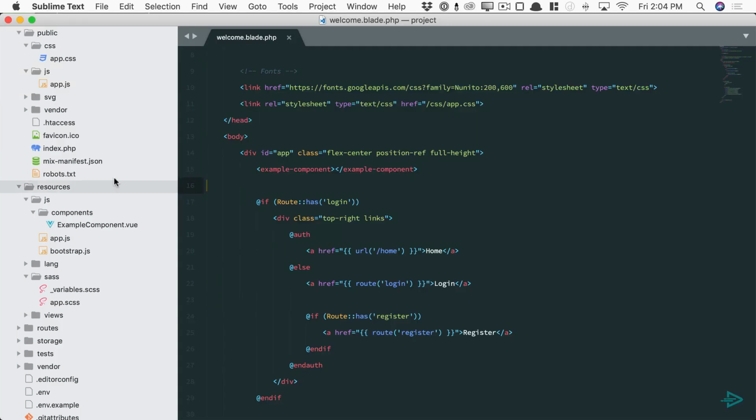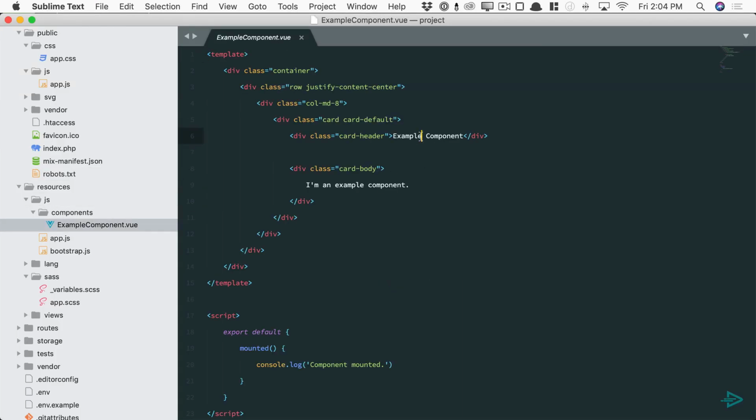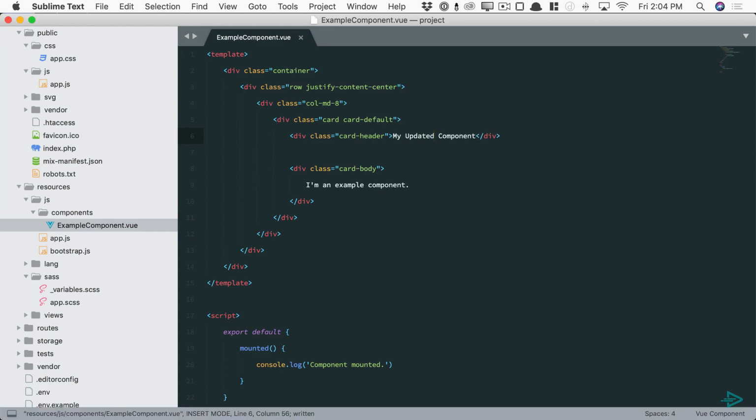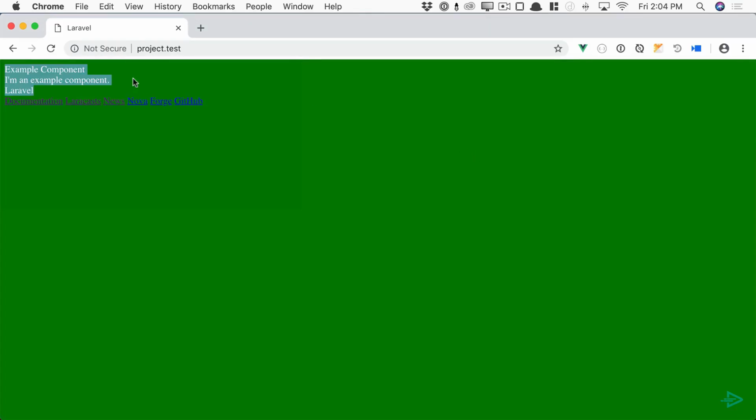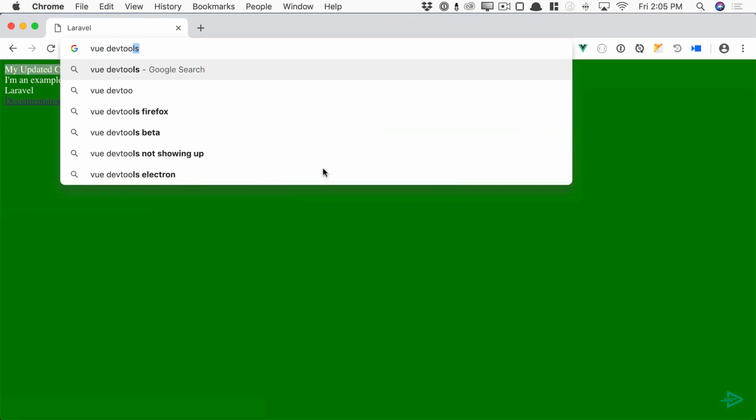So once again, if we make changes to it, we'll say my updated component. If I save it, it recompiles, and we can view the updated output here. Now you can even pull in a Chrome extension called Vue DevTools.